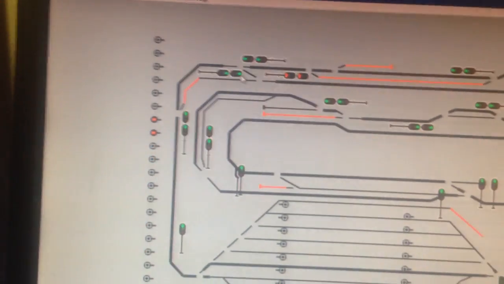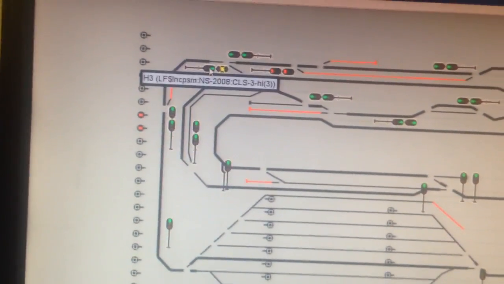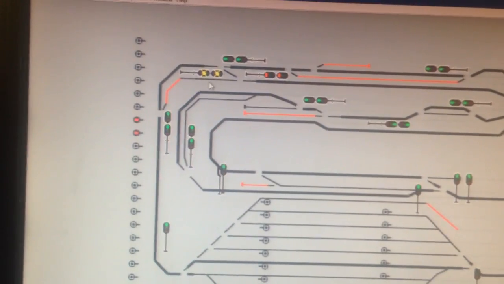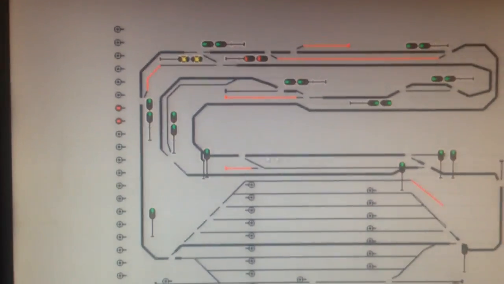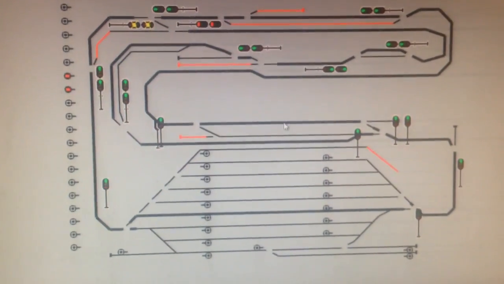I'll go back here and I'll say, make this guy a flashing yellow, and this guy a flashing yellow. Go back to the layout. There you go, there's your flashing yellows. So it's using the commands through this interface.